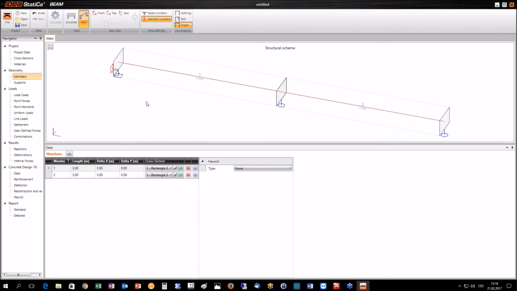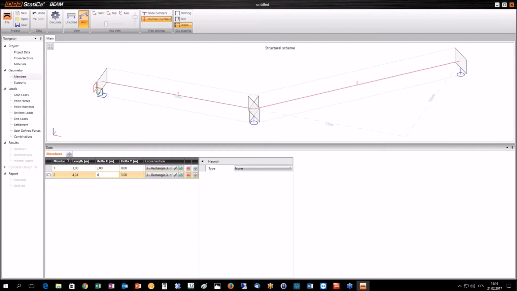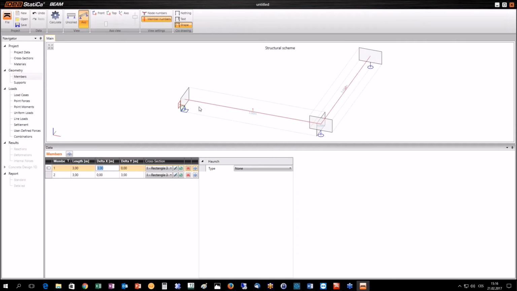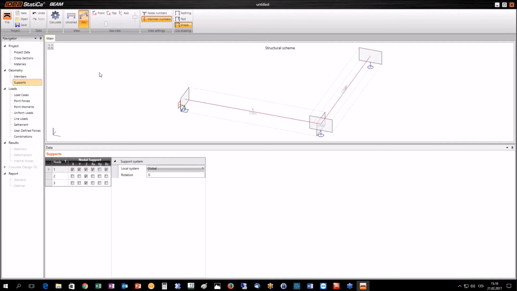We will try to rearrange the beams to have a nice space beam. So we will put here 3 meters and 0, and we'll change the supports, the ends. So, and we are ready to calculate it.